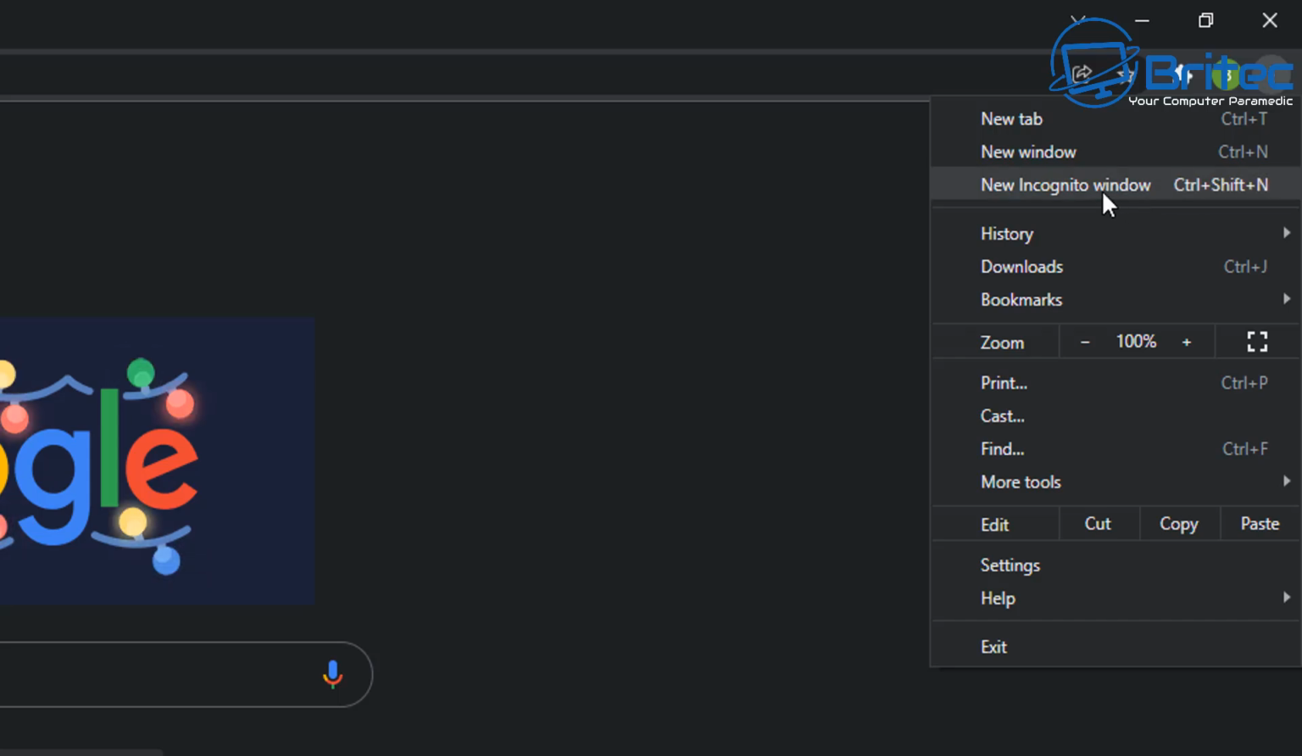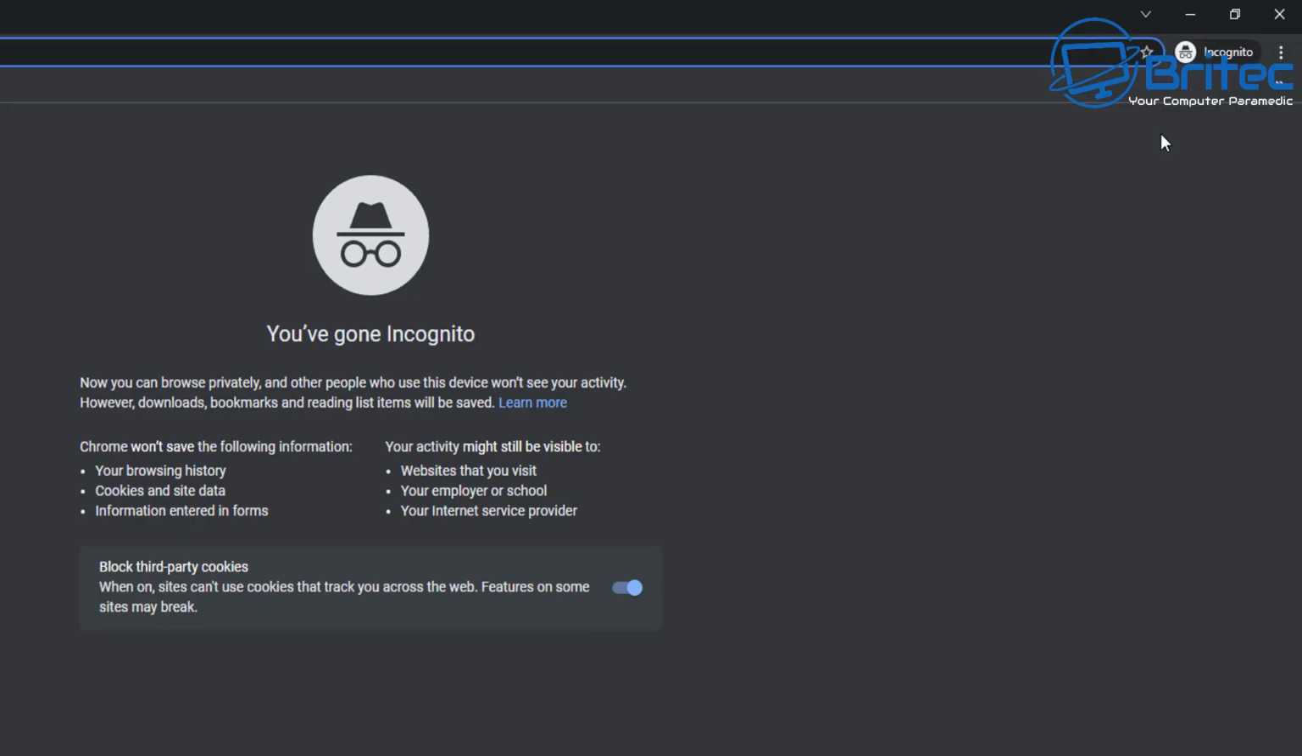Next up, don't be fooled by Incognito Mode. A lot of people fall for this, thinking they are completely invisible on the internet when they use Incognito Mode. But basically, you can see here what it's telling you this will actually do. Now you can browse privately and other people who use this device won't see your activity. However, downloads, bookmarks, and other reading list items will be saved. So you can see here your browsing history, your cookies, and other data and information entered in forms will not be saved on your system, but it will save websites that you visit.